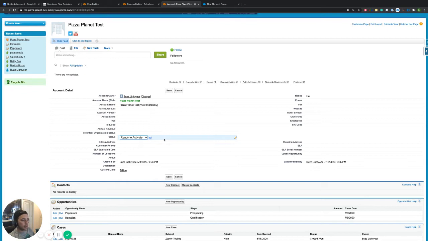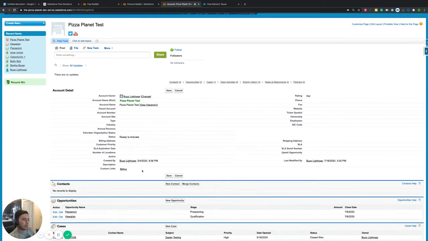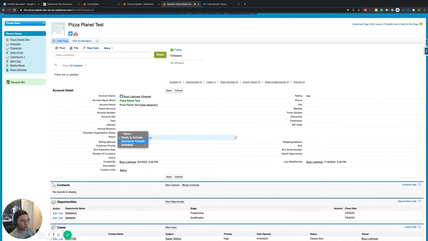It's just more of an admin type field and a notification field, so the sales users won't be able to tamper with it. And once they move that to yes, like I said, we're going to move this to queued so that they know, okay, this thing's teed up, it's ready to go, it's in the queue, but it's not activated yet.